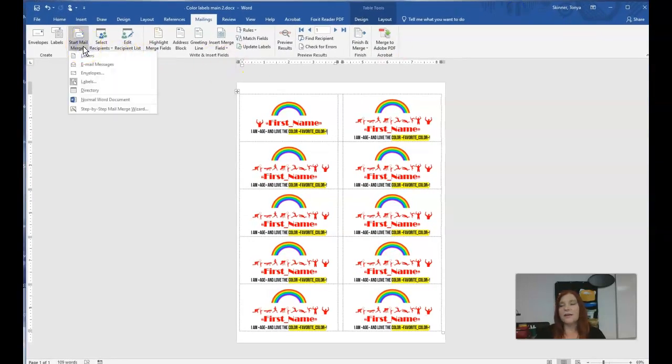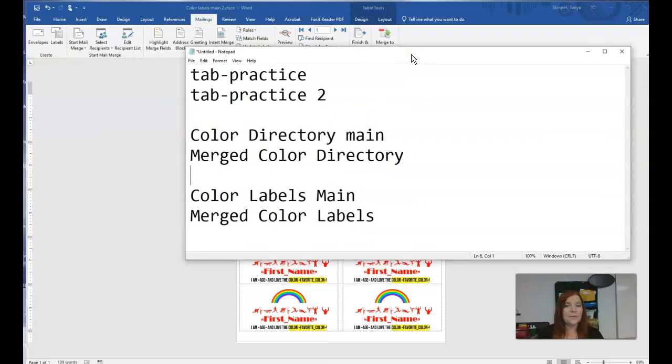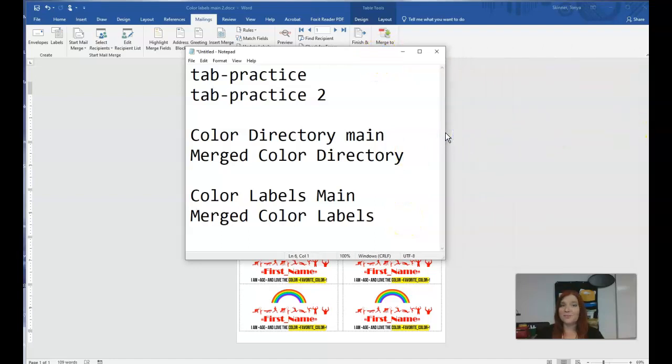There are some additional items in here as far as you can create email messages or do envelopes. I'm not going to go over those in class, but it's basically the same process. You can continue to merge with your merge fields just like we've done in the past. But that gives you a pretty good start here on our mail merge unit. So make sure that you have all of these mini documents completed. Once again, you should have tab practice 2, the color directory main and the merged color directory, the color labels main and the merged color labels. And all of these bottom ones use the color list that we made in the previous lesson. So once you have all of those items, you're good to go. There's a study stack with your name on it.